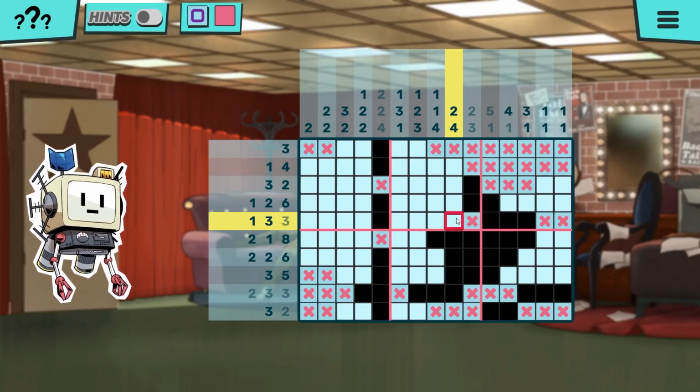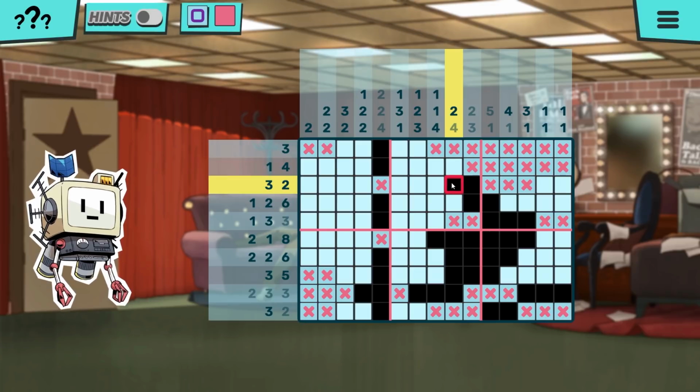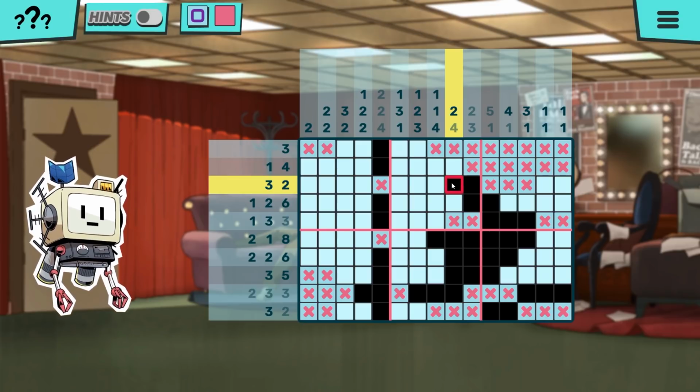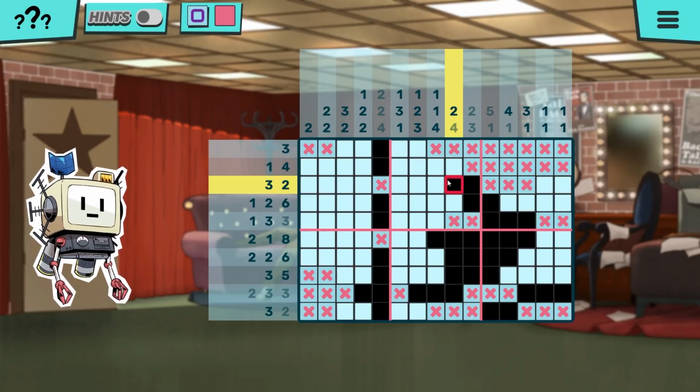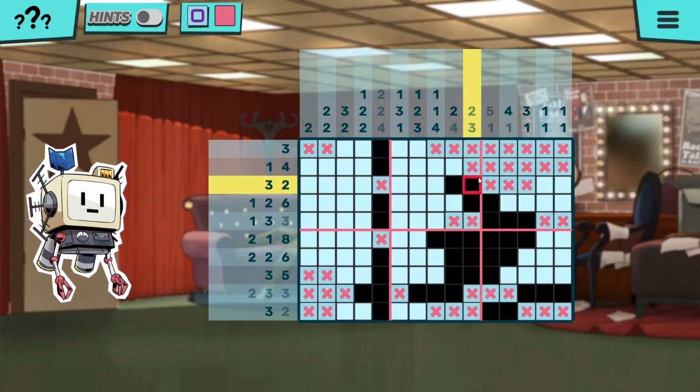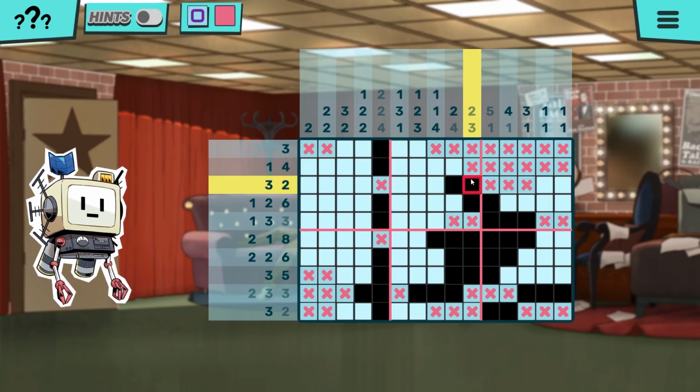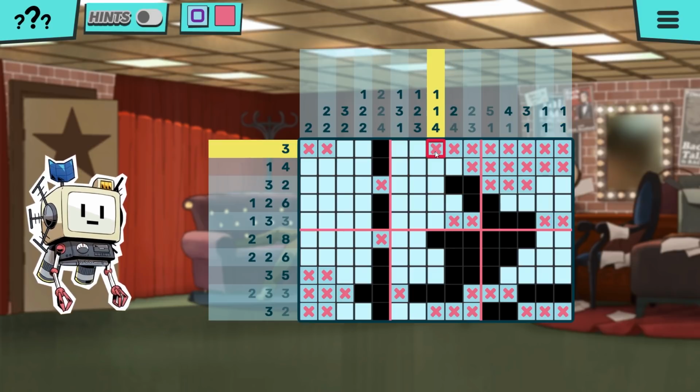Okay, so there's the 4. Well, no matter what, that has to be there. But then that means that's the end of the 2. Or no, the 2 could be all the way on the right. You don't know about that. The 3 could be all the way over here, and that could be the 2. Or this could be the 3, and that could be the 2. Yeah, that's true.